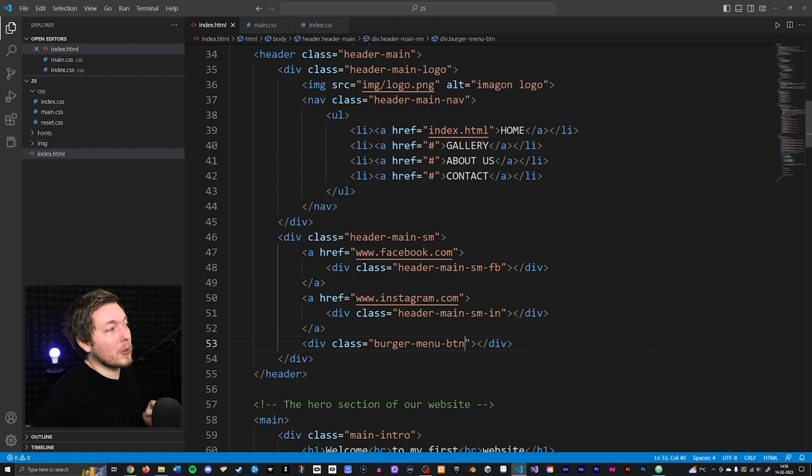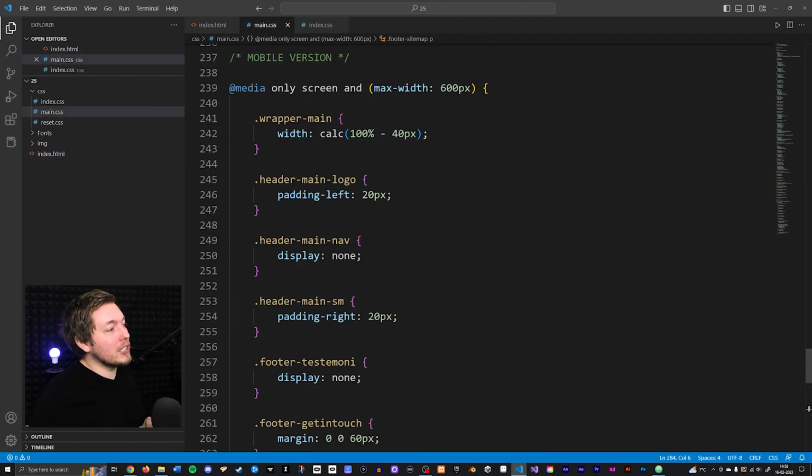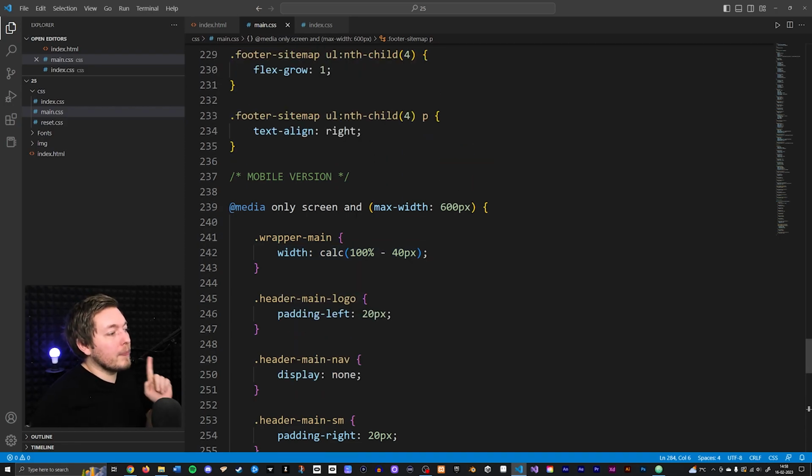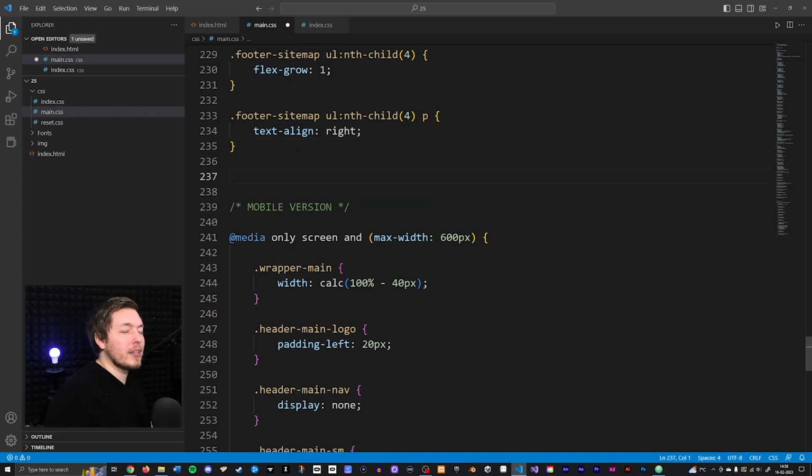So the next thing is we're going to go inside our main.css, because remember, this is going to be part of every page inside our website. So inside the main.css, I'm going to go right above my media query for the mobile version. I'm just going to create my burger menu at the bottom of our desktop version, just because I think it's nice to have it nearby. You can put it anywhere you want inside the desktop version, at the very top inside your CSS, but I'm just going to keep it at the bottom here.